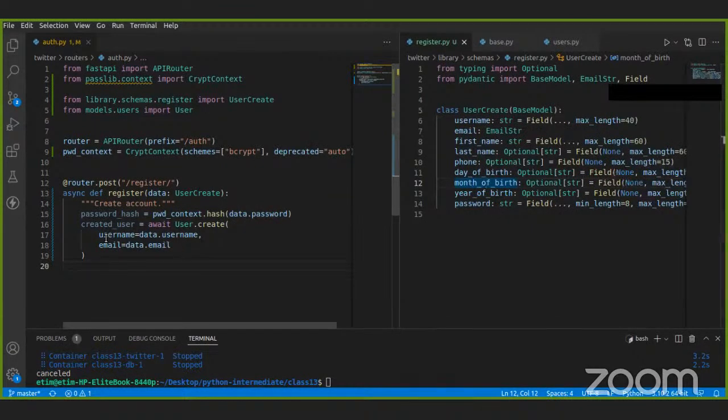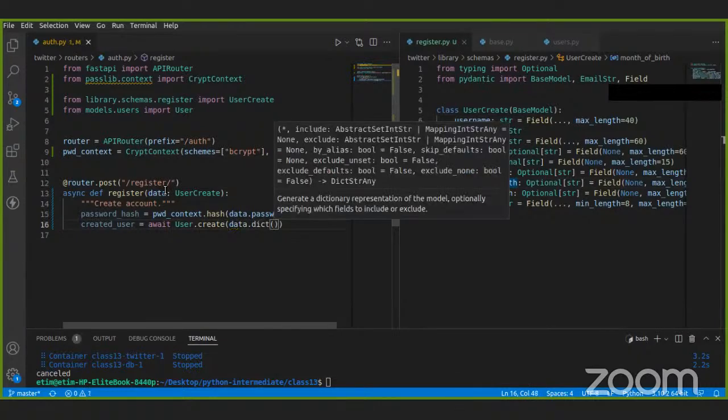So Tortoise ORM comes with a different way of saving data to the database. You can actually use a dictionary. You can pass in your data as a dictionary, and it will still be saved to the database. So thankfully, there's a way you can convert this Pydantic model to a dictionary. You do that with data. You call the dict method.